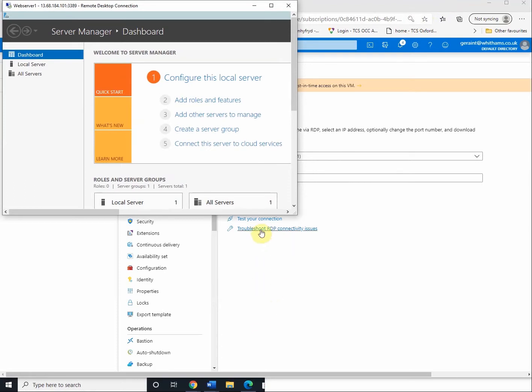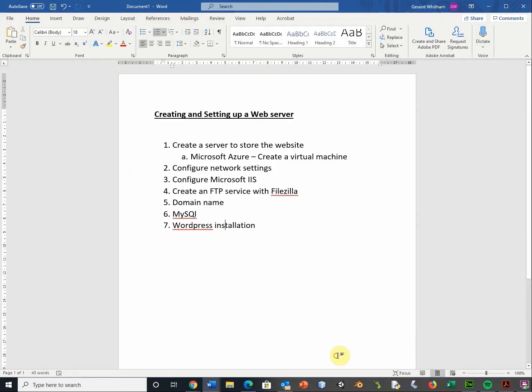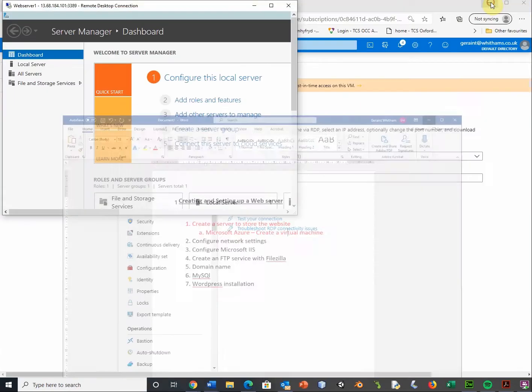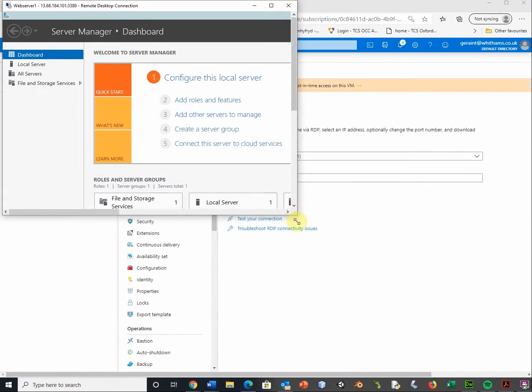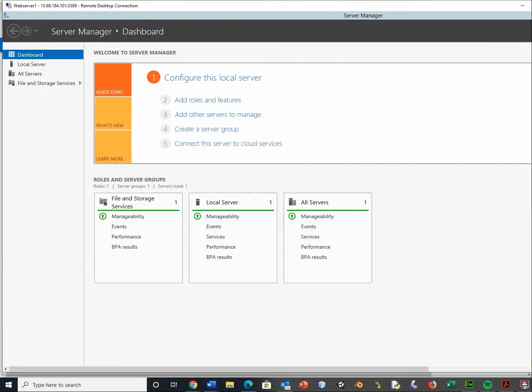Now, if we have a look at the bottom here, if I bring up my list of things to do, at the moment we have just done this setting. The network settings we're going to do in a bit, but I'm going to jump to 3 now, which is configuring IIS. So we've done that, so let's move forward. So let's just bring the screen up.